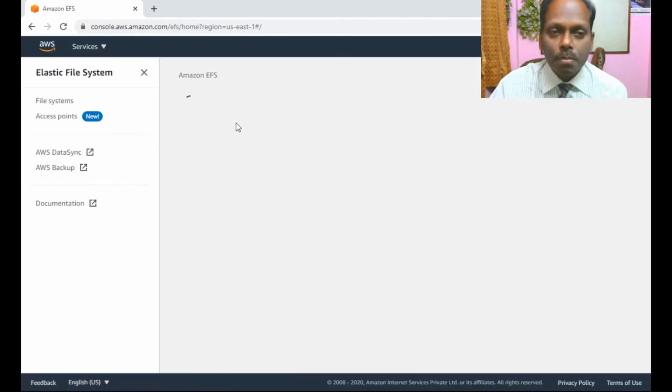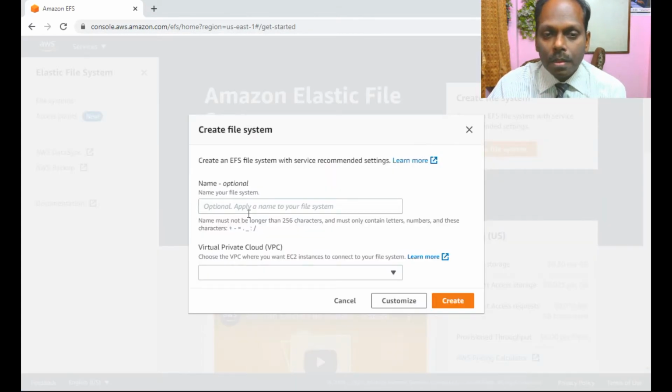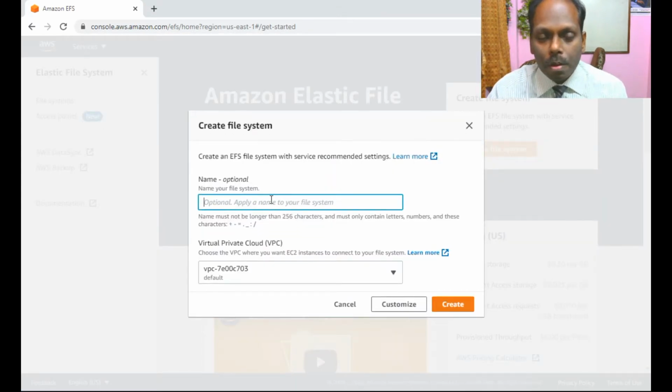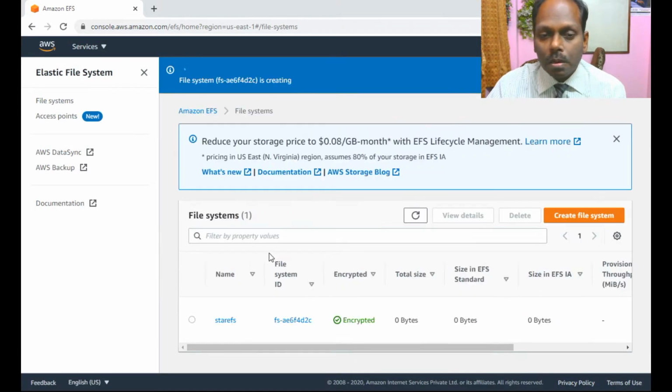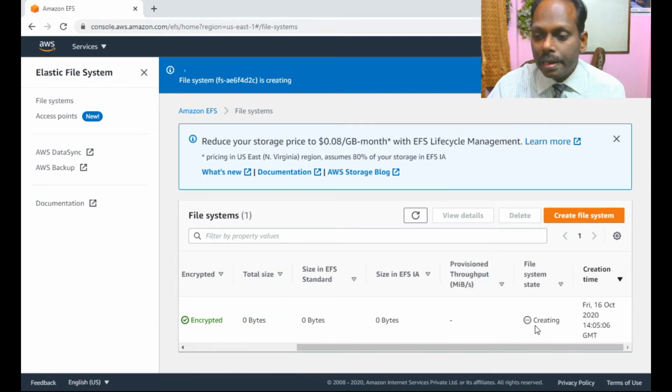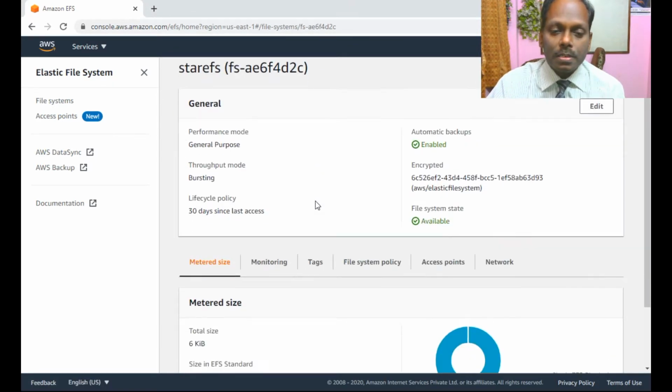The process is very simple. You will not be asked many questions. Create a file system. You can give some name, which is optional. I can say star EFS, something like that, and leave the default settings for the virtual private cloud. Just say create. Now the creation is in progress. You can see it is creating.